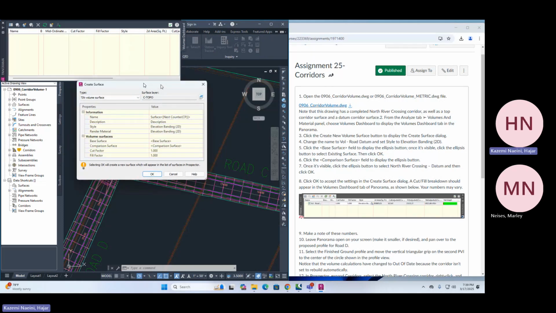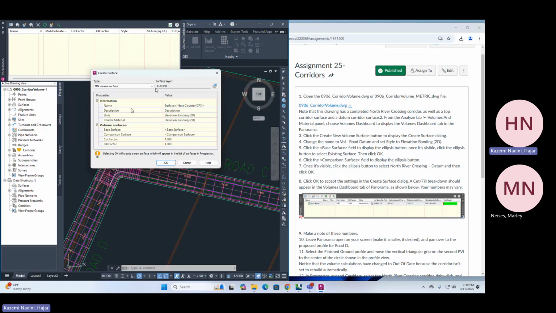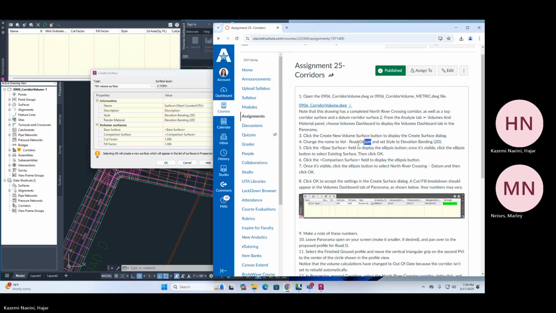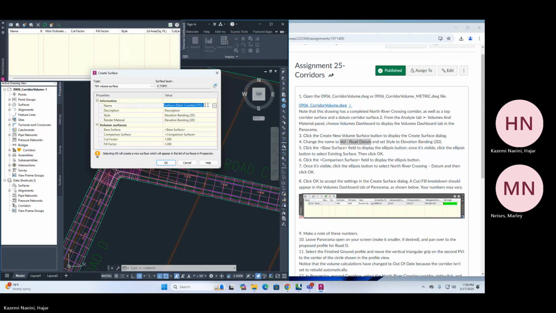We are going to calculate amount of cut and fill. So we need to create a new surface, and it should be wall road datum, Control C, and the style should be elevation banding 2D. That's fine.